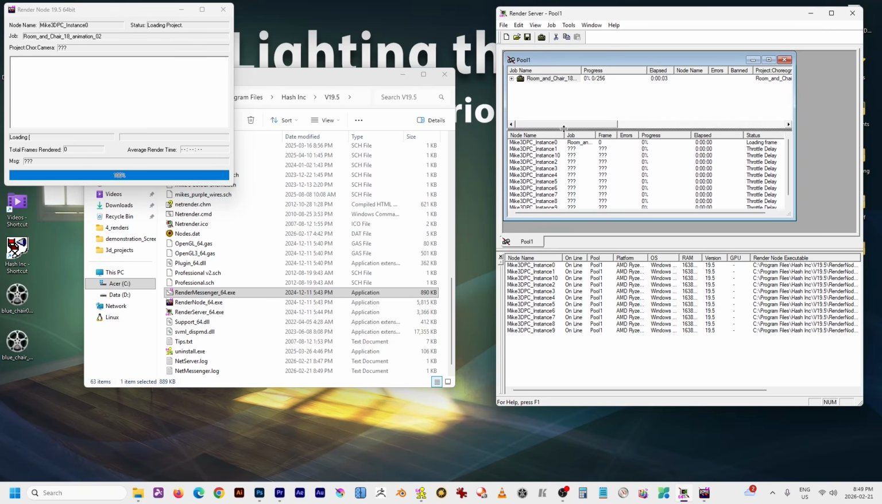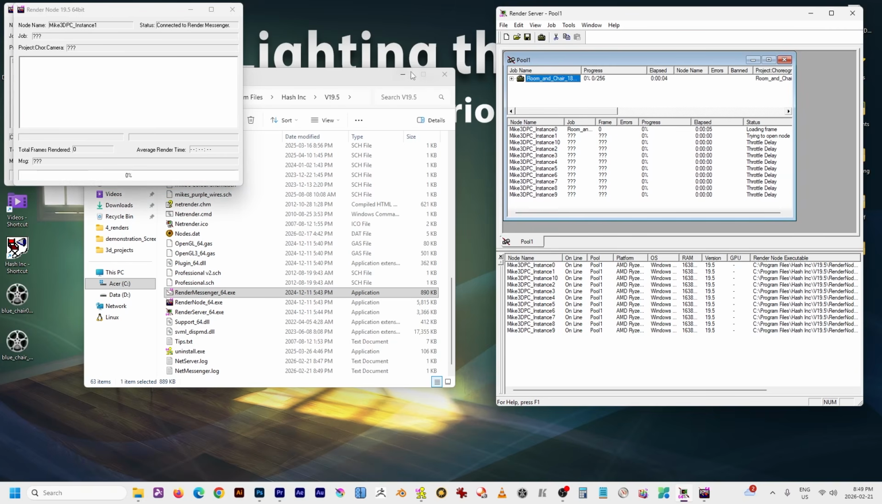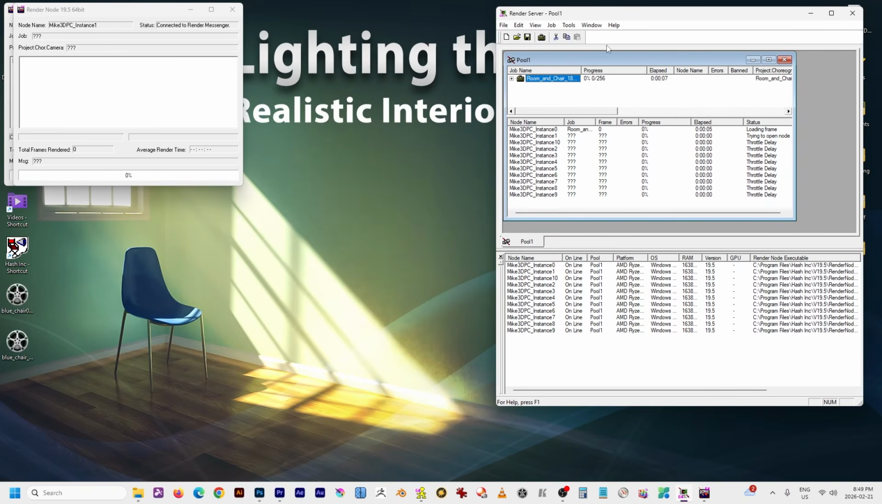So this is where it's great if you're rendering animations with Animation Master. It can take a while to render, but if you have net render, it can save you a lot of time.